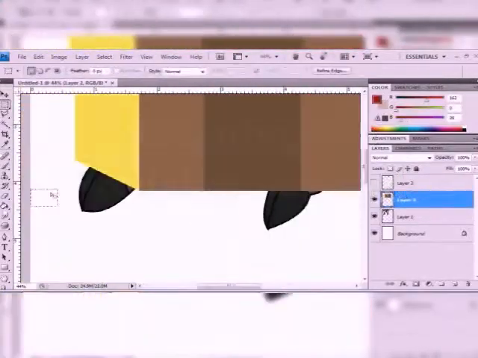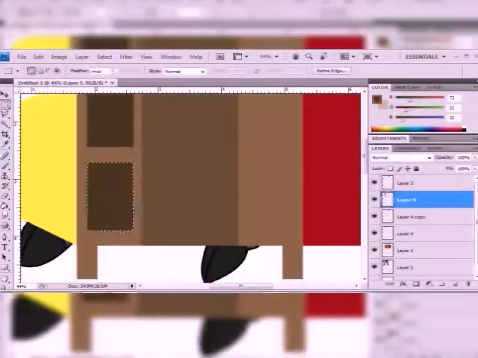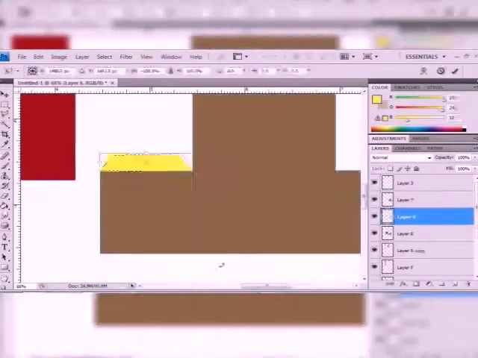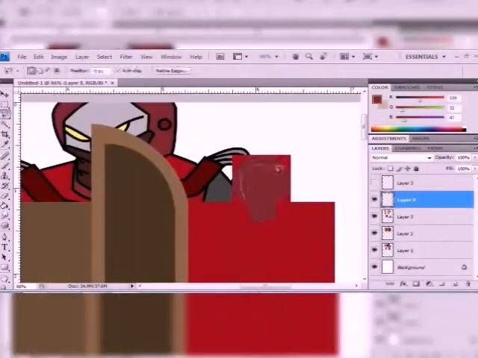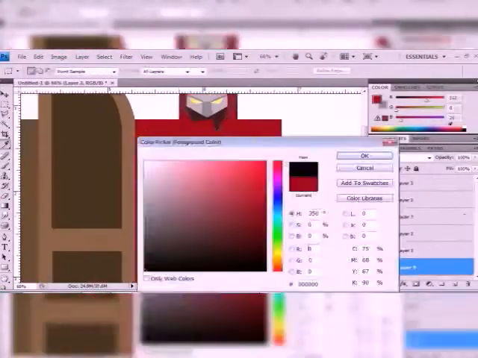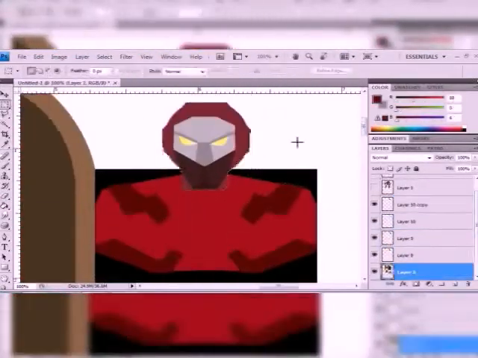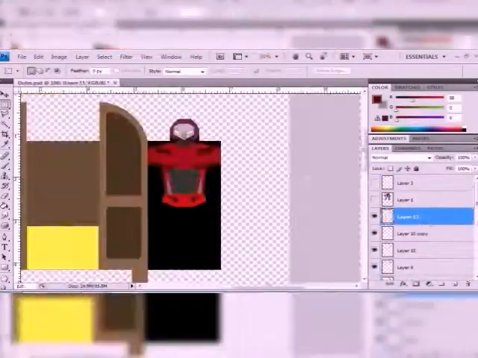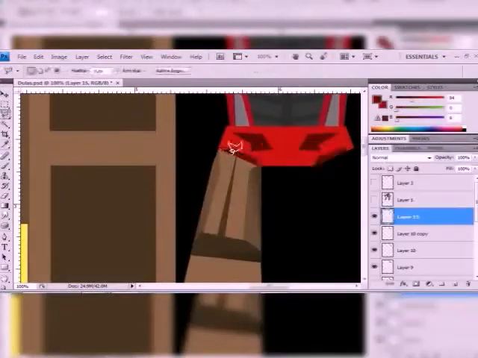Now you can't tell because I fast forwarded the whole process, but this step actually took me more than an hour. Some tips for you guys: make sure that you turn on the rulers for Photoshop. To do this, go to view, then make sure rulers is checked. Here's another tip for you guys: always pay attention to symmetry.